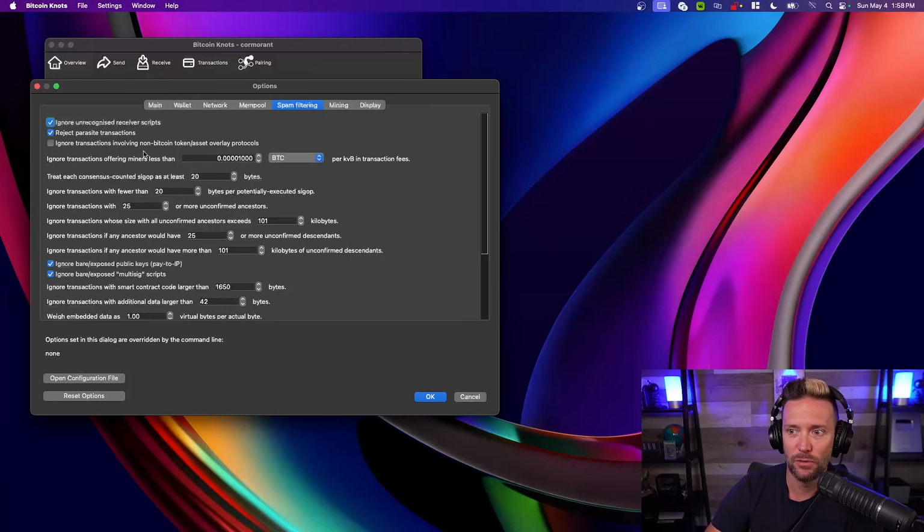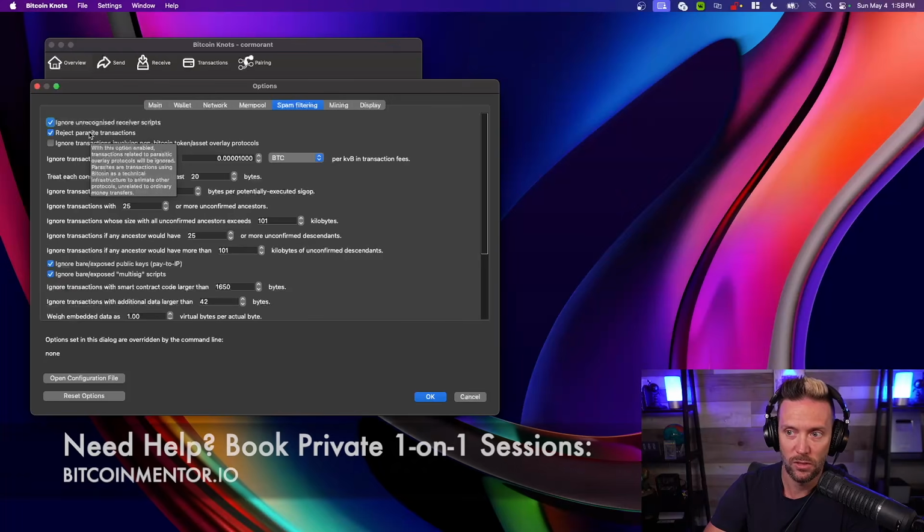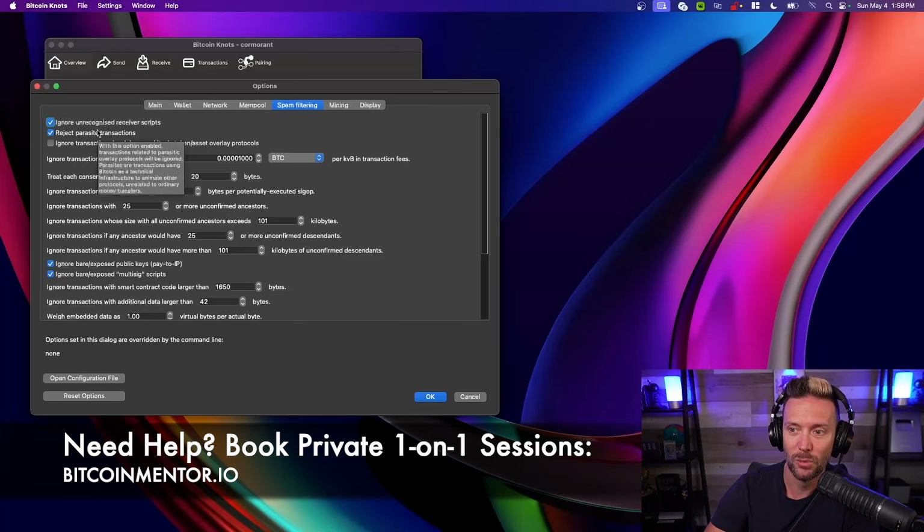But there's a lot of different settings here. Ignore unrecognized receiver scripts, reject parasite transactions. All of these different things, if you hover over them, it gives you a bit of a deeper explanation. So if I hover over the parasite transactions, with this option enabled, transactions related to parasitic overlay protocols will be ignored. Parasites are transactions using Bitcoin as a technical infrastructure to animate other protocols unrelated to ordinary money transfers. So there's a whole bunch of different settings here.